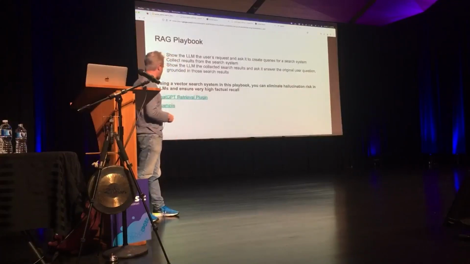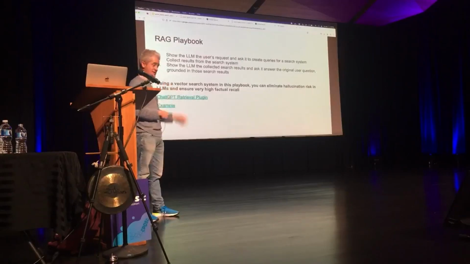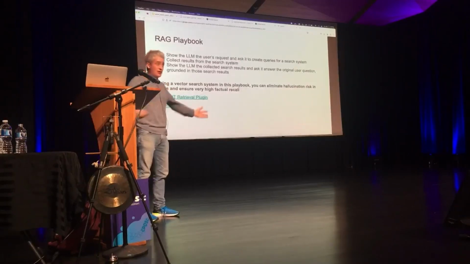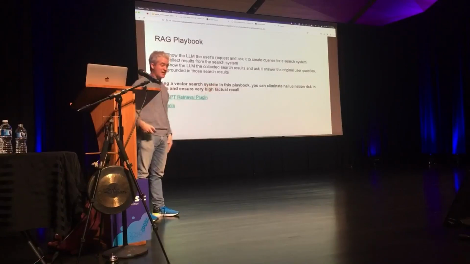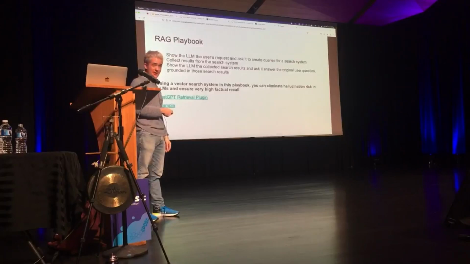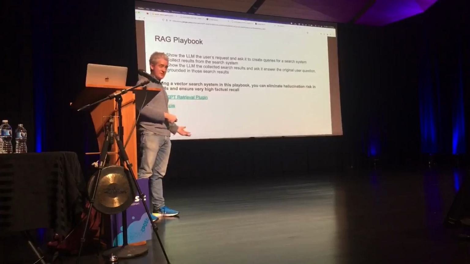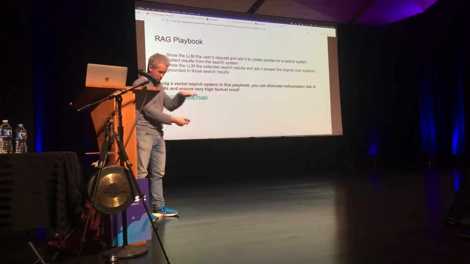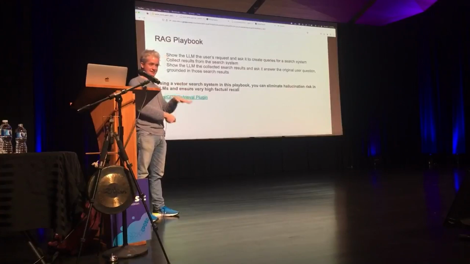It's really cool how you do this. You ask that large language model to make queries. You just say, hey, tell me how to query this database. You ask it to make a bunch of queries. You then go to your search system and execute those queries, and then you show it the results and ask it to synthesize and restrict its answering only to that stuff.